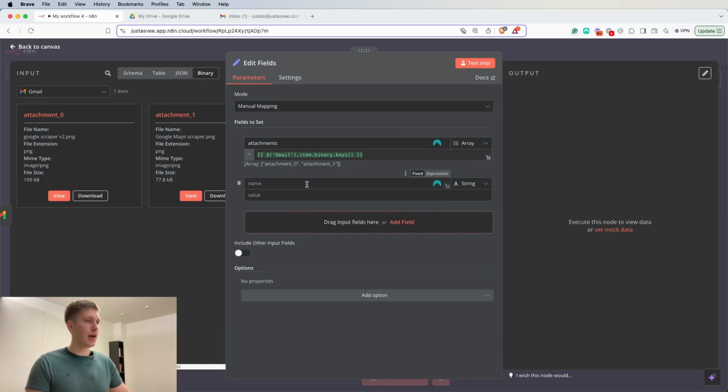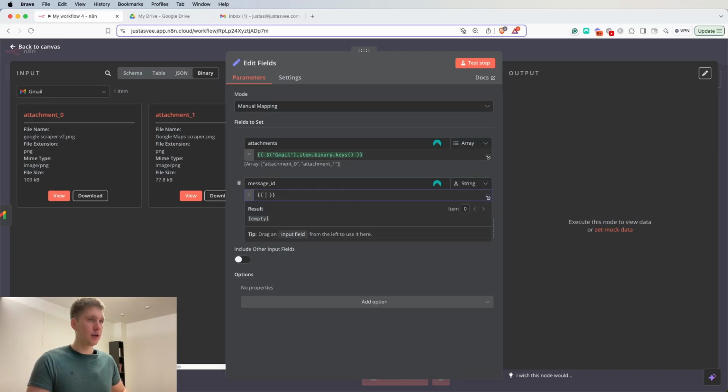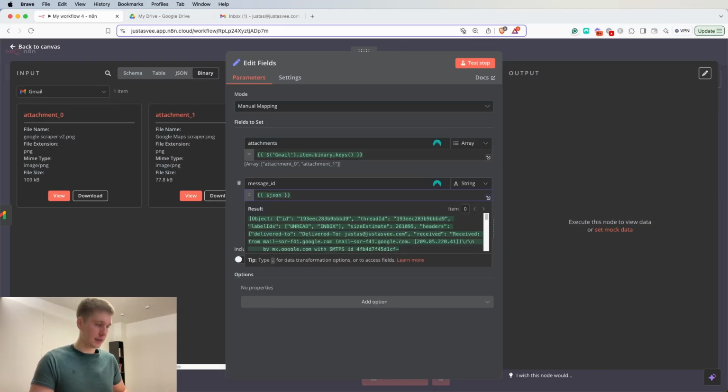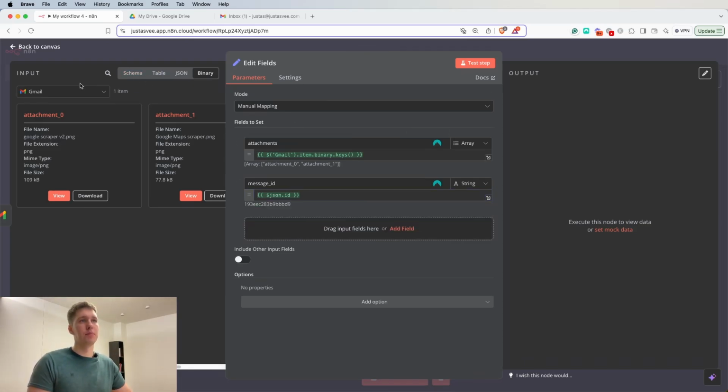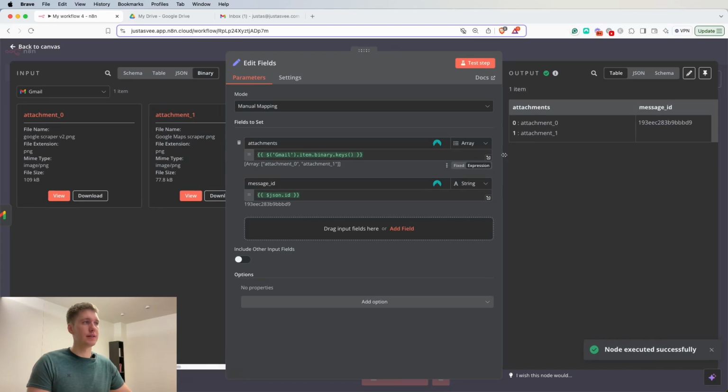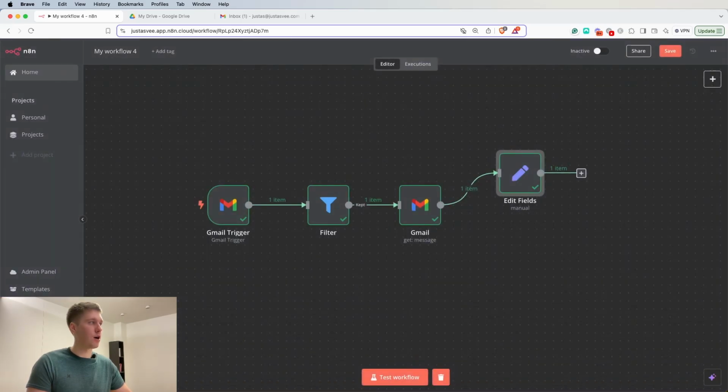So over here, I'm going to add another variable, which is going to be message ID. And here again, I'm going to choose expression, double curly brackets, JSON dot ID, and I'm going to get the ID of the Gmail message. So if I test this step, you can see I received the data and I have both the attachment IDs and the message ID from which those attachments are.